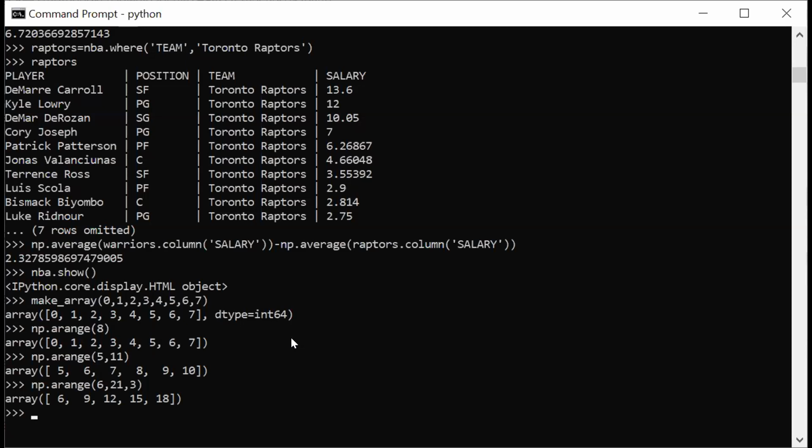What if I wanted 21 as the last number, right? Instead of 18. So I want 6, 9, 12, 15, 18, 21. Then what I would do is I would just ask it the last number, not include the second information to be 22, right? So it'll go all the way from 6 to 22, not including 22, and increase it by 3 after each element. So this would be 6, 9, 12, 15, 18, 21.